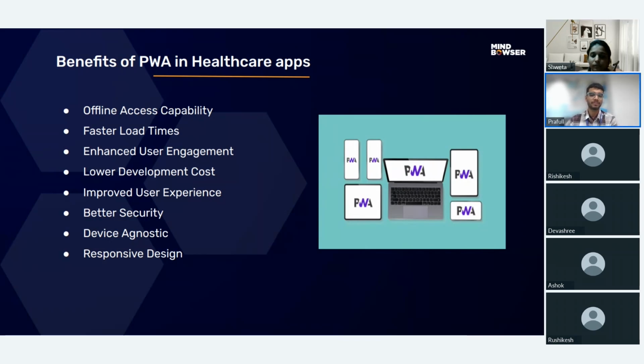Next one we have fast load times. In healthcare, timely access to information is crucial. Faster load times mean that healthcare providers can quickly access patient records, lab results, and treatment guidelines. This directly impacts patient outcomes and the efficiency of healthcare delivery, by optimizing load times through techniques like service worker caching and asynchronous data loading.